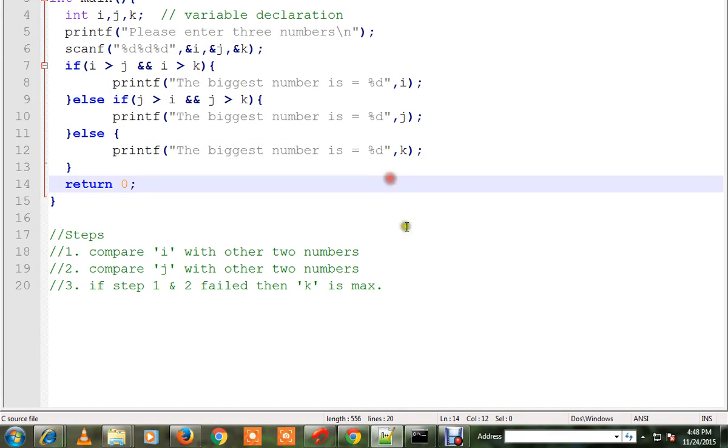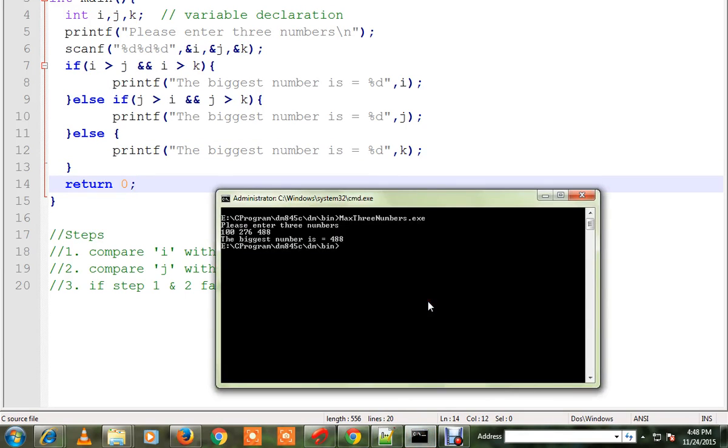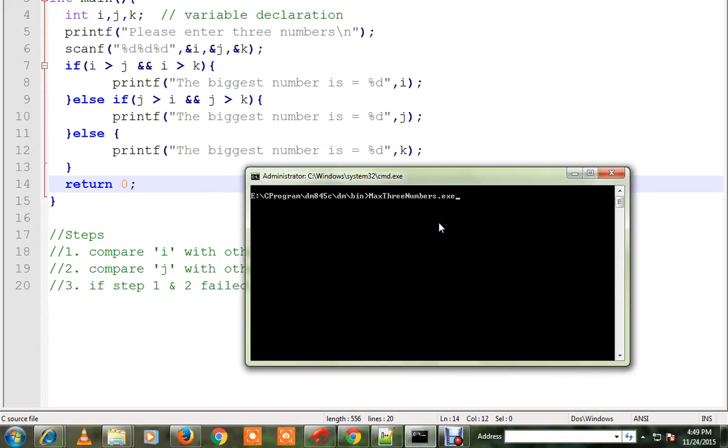So I've already compiled this program and the exe is ready. Let me show this program. Now the exe I'm going to execute. It is asking for 3 numbers. Let me type 3 numbers.